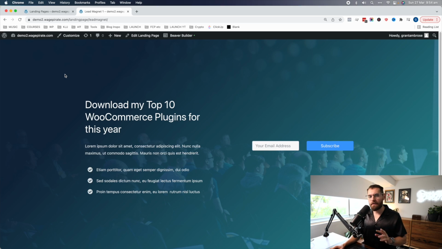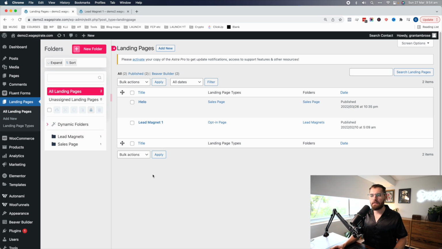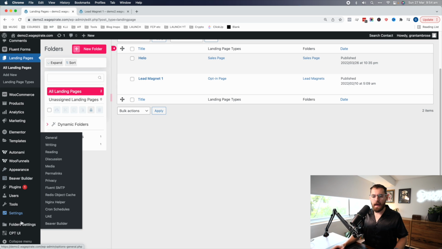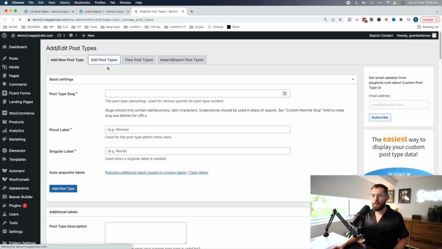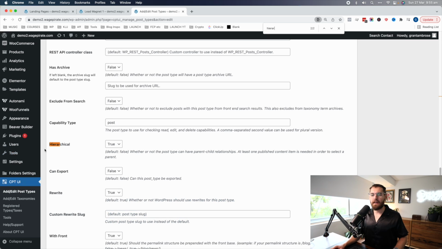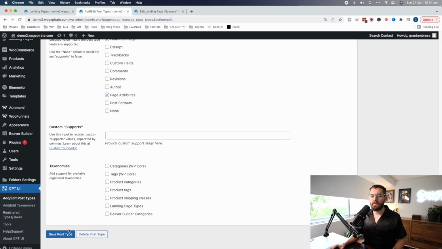So there's 2 different ways that you could do it. I'm going to show you a really helpful way if you want to go down this route. So if we go back here under landing pages, remember how we went to Custom Post Types UI and we went to edit post types and we edited the post type. And if we scroll down a bit, we said hierarchical. This is a weird word. We said this hierarchical is true. So what that means is that we can have parent and child relationships. You want to activate this page attributes and click save.